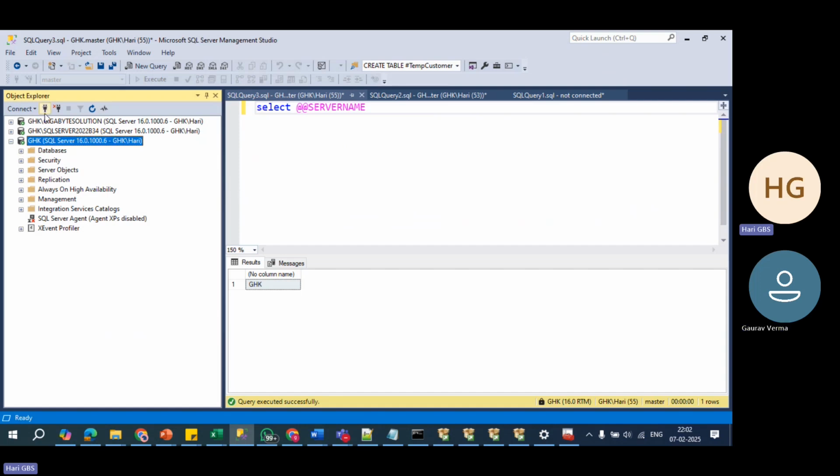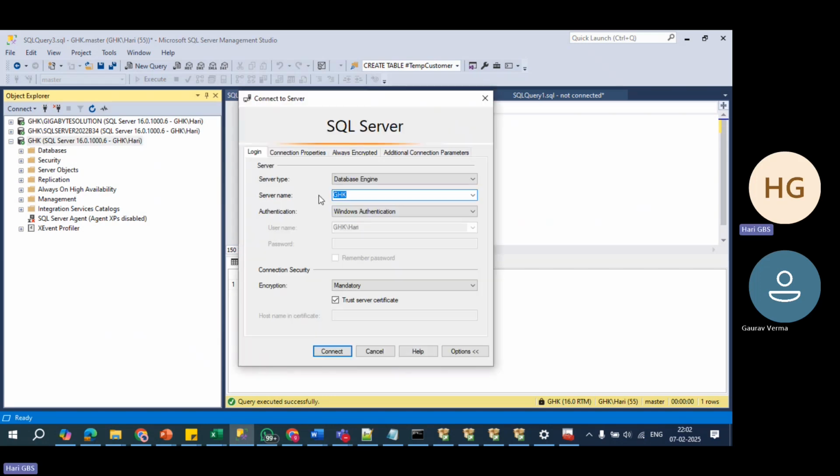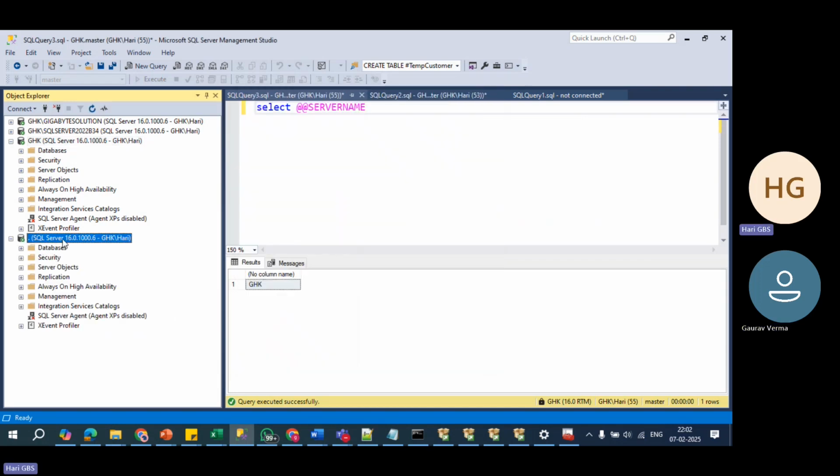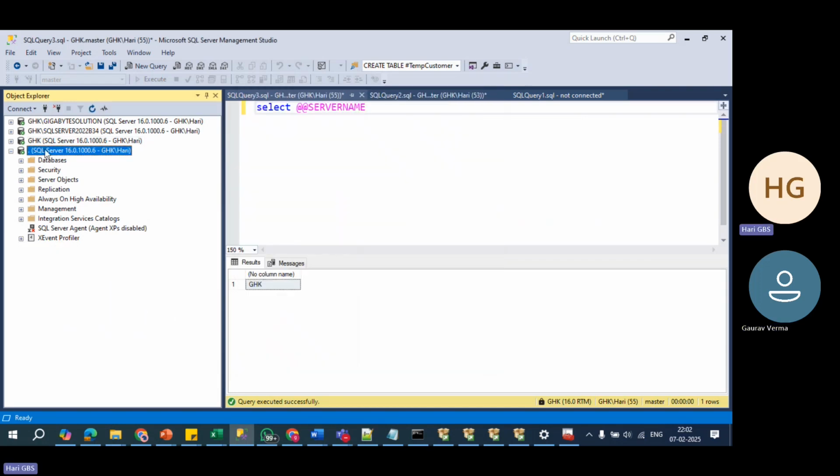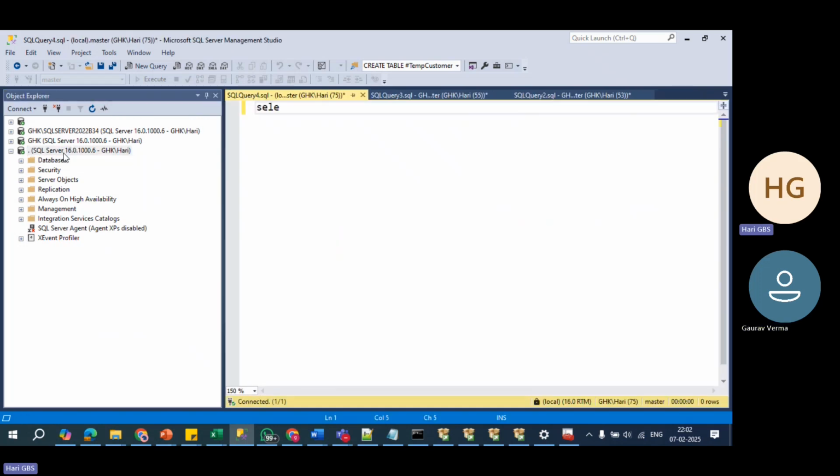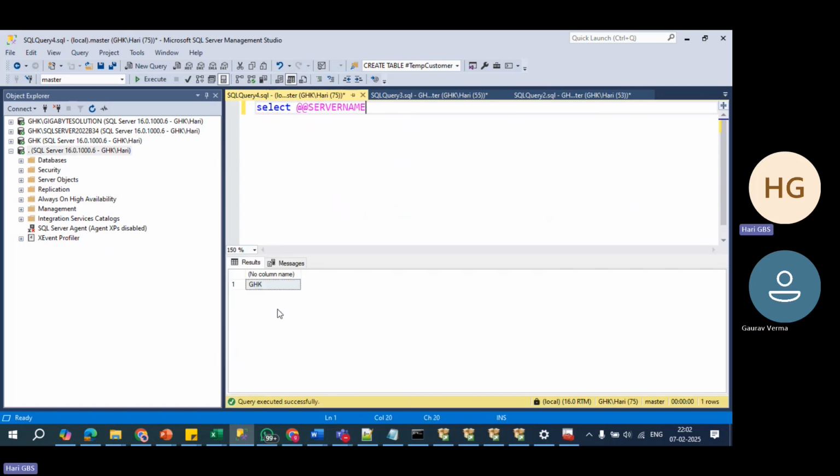If you don't know the default instance name or your computer name, you can still connect to your computer. How? Click on connect. Just give one dot as the server name. That's it. Click on connect. You can directly connect to the default instance. One dot is sufficient. After connecting, you can query the server name. Select server name, execute.